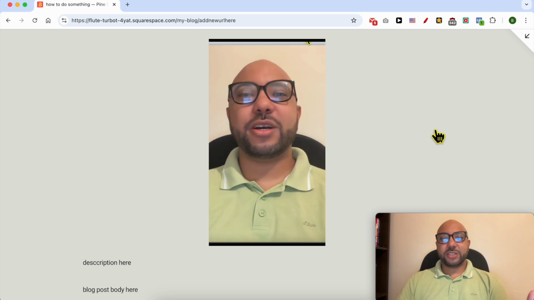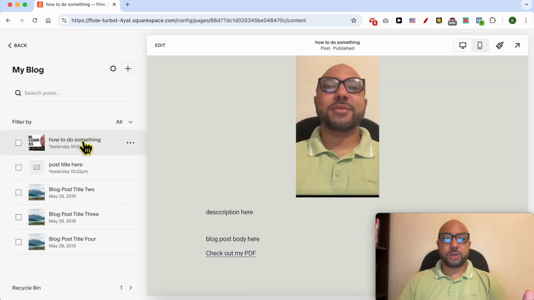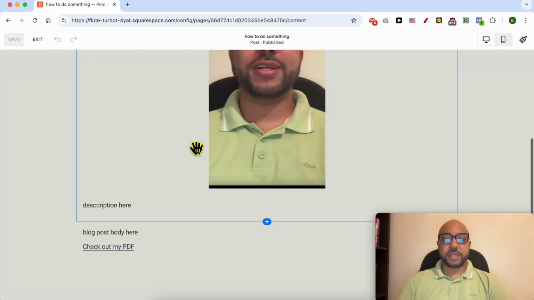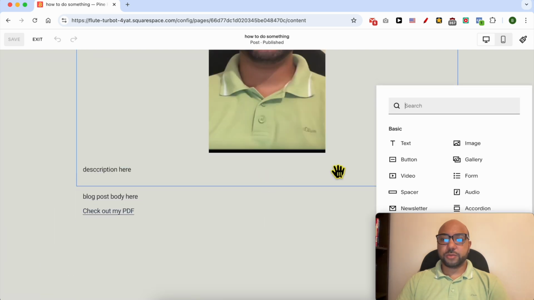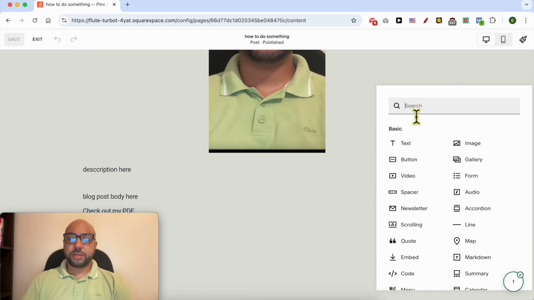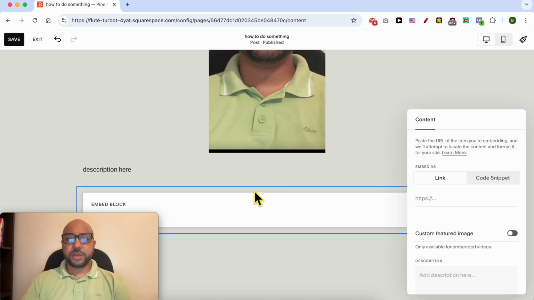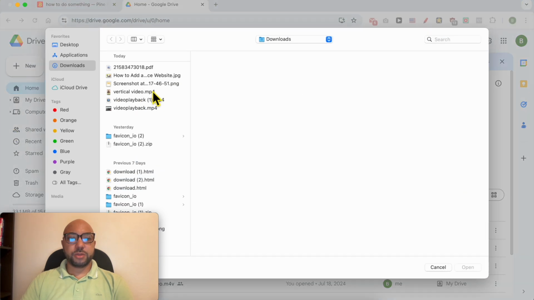If you want to add a vertical video in Squarespace without using your Squarespace video storage, it's simple. All you need to do is to go to your page or blog post page, click on edit to go into the editing mode, click on the blue add icon, select embed, and click on embed. Now go to drive.google.com, then click on this plus icon, file upload.